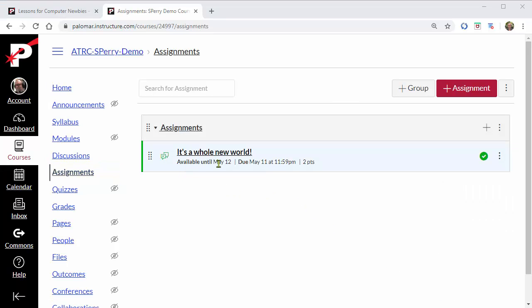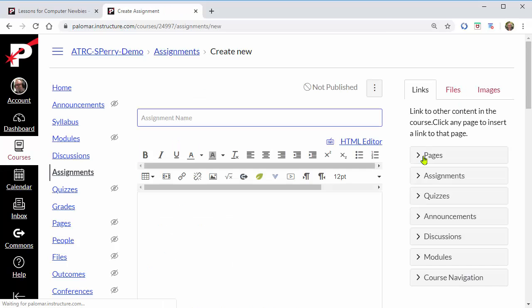Now we see that we have a discussion area here from before, but that's okay. We'll just leave that there. I'm going to do plus assignment. And now I have options. I can just say assignment name, assignment 5. You can give it whatever title you want.